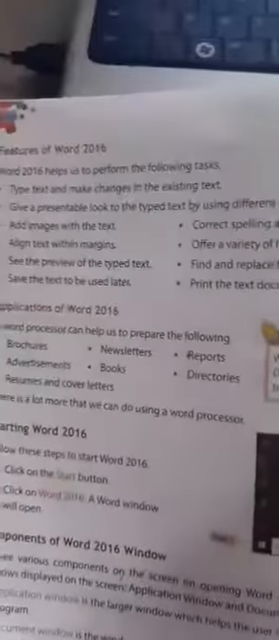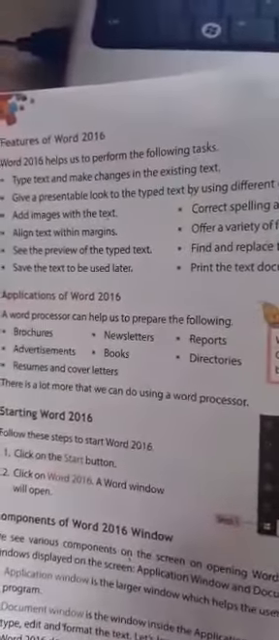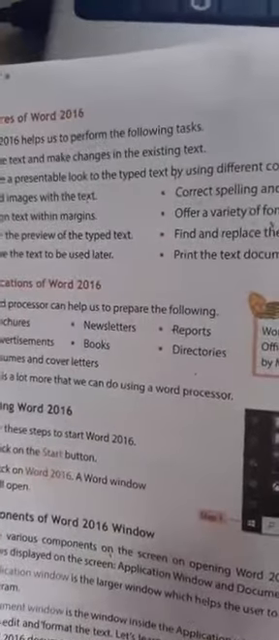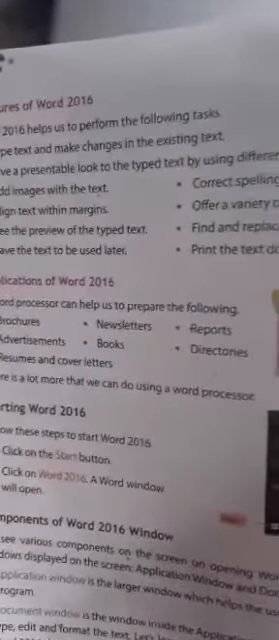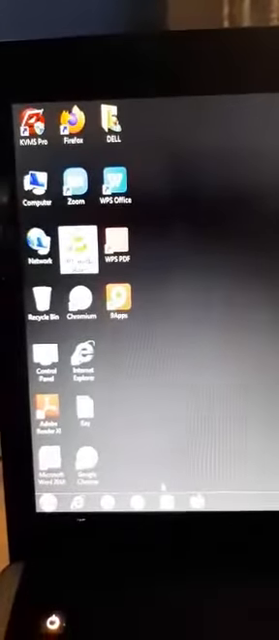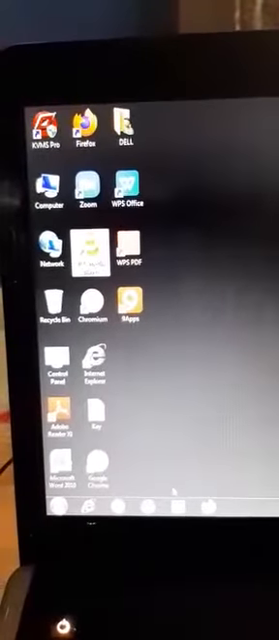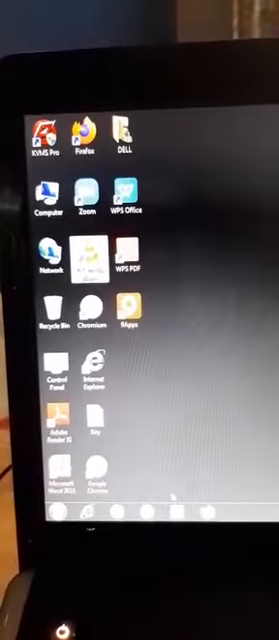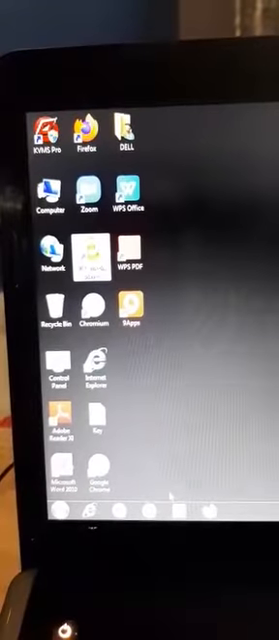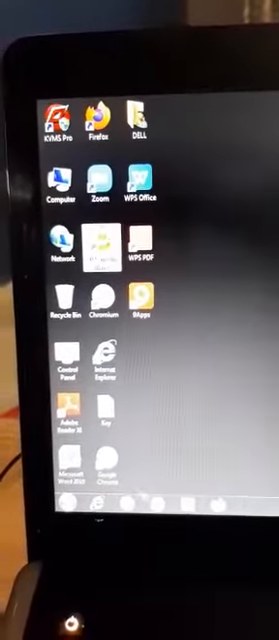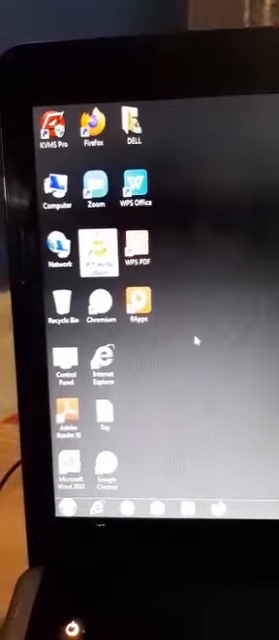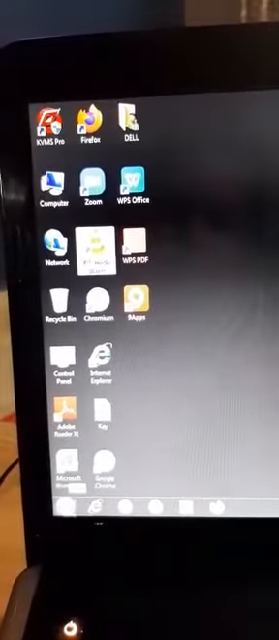So students, I am going to give you a practical demo of this topic. In the book it's written how to start Word 2016. The first step is to click on the start button. Here you can see my cursor. I am taking this cursor to my start button.